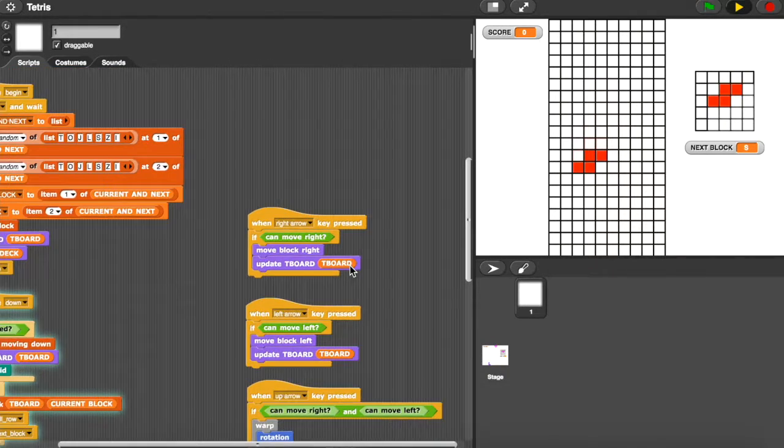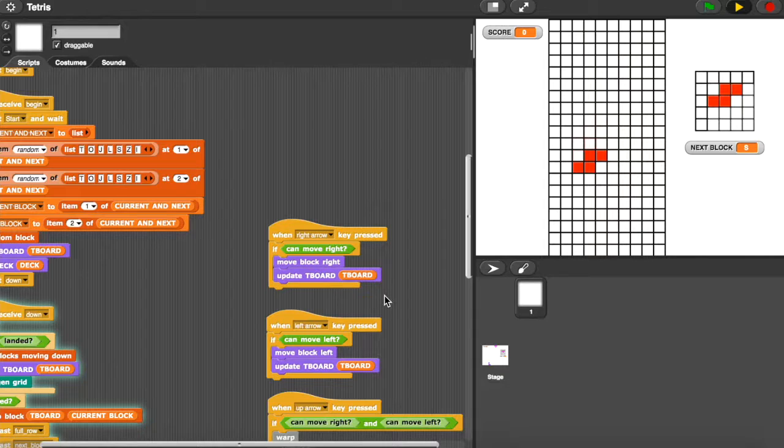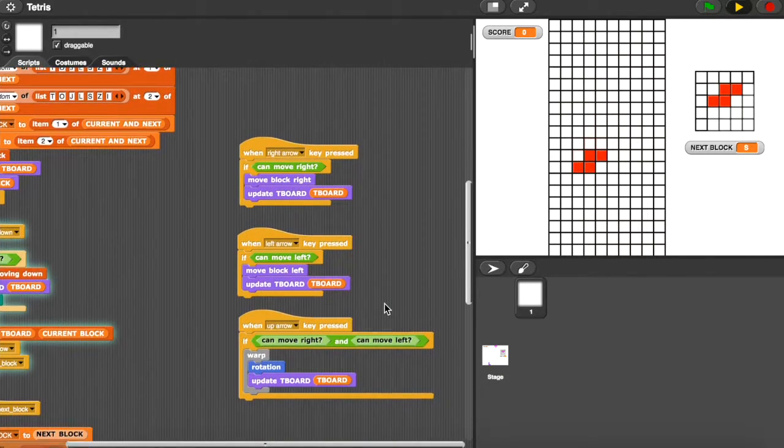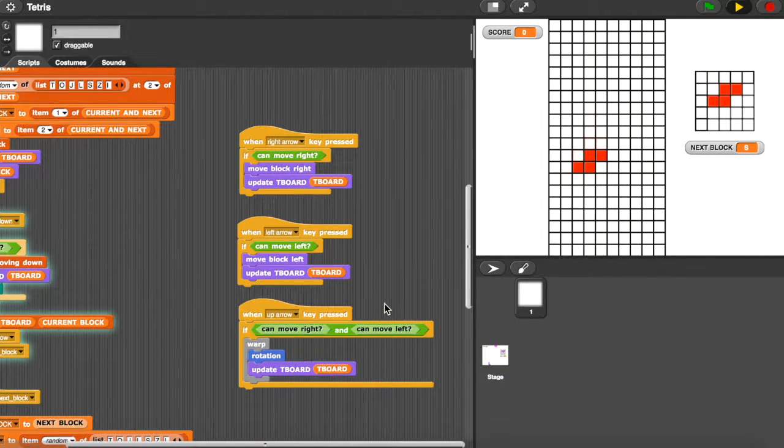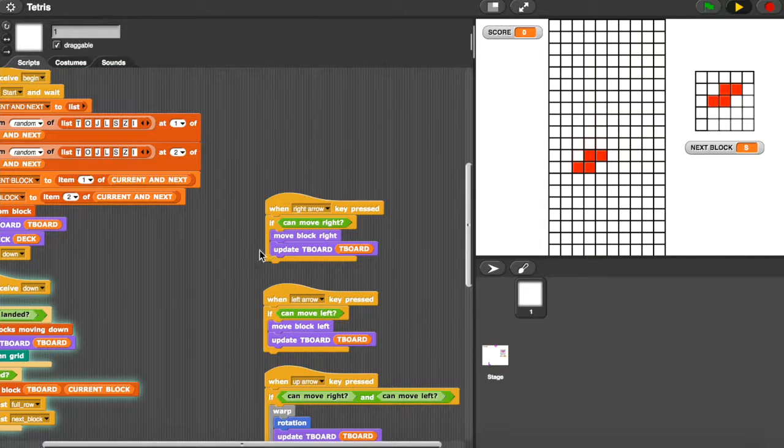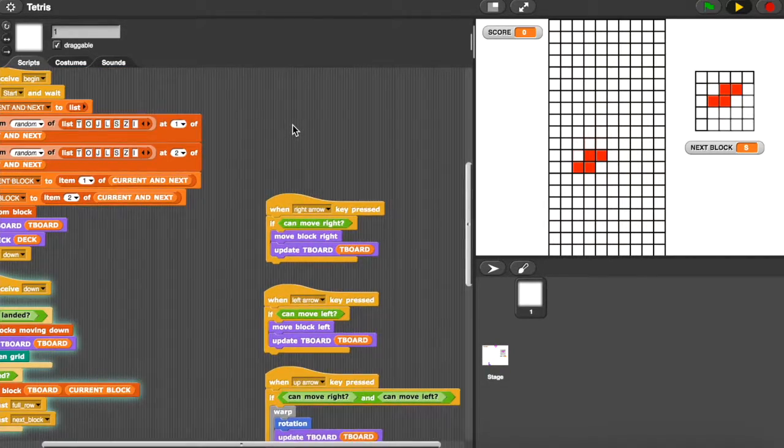Here we have three different ways of controlling the piece itself. When you hit the right arrow, it will move the block to the right, and if you hit the left arrow, it will move the block to the left, and if you hit the up arrow, it will rotate the block itself 90 degrees. So now we're going to demo our game.